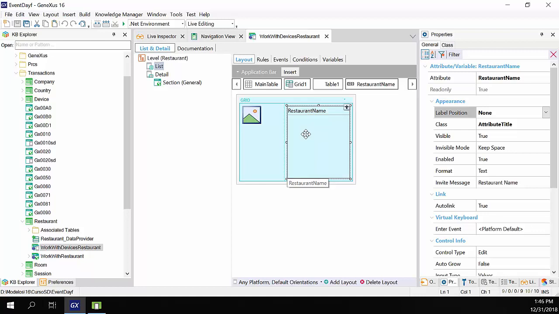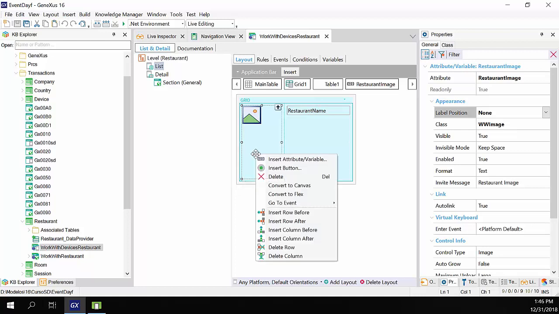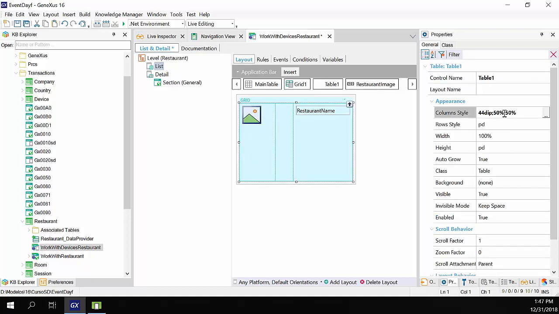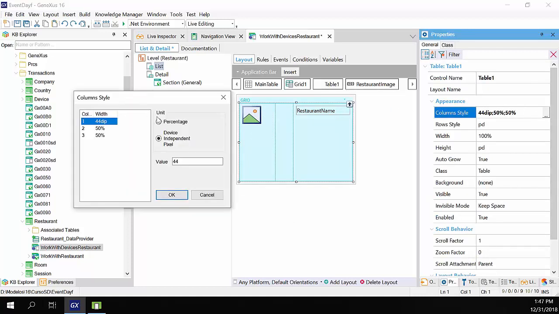So then, let's insert an additional column by right-clicking on the grid table and adding it from where we're positioned, Restaurant Image. We enter a value for column style, as we've seen before. We'll do 30% for the first column, 10 dips for the second, and 70% for the third column.